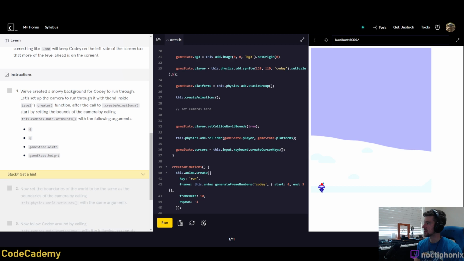Okay, we've created a snowy background for Cody to run through. Let's set up the camera to run through it with them. Inside Level's create function, after the call to create animations, start by setting the bounds of the camera by calling this.cameras.main.setBounds with the following arguments.